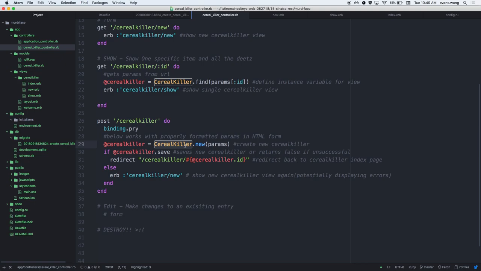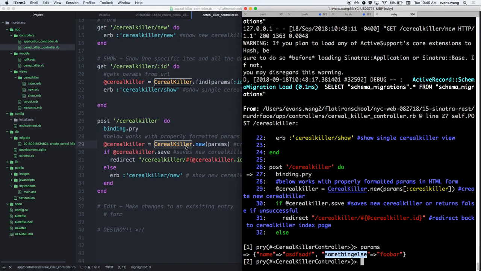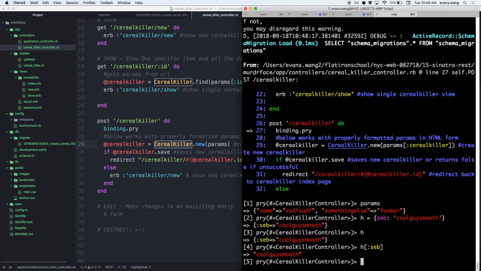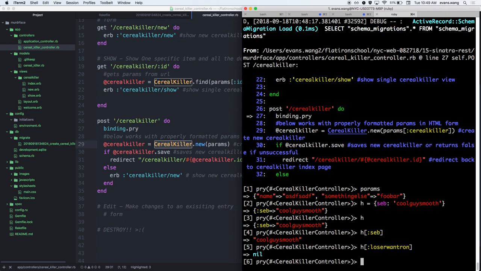If I don't line it up, right? In the same way that I'm in IRB, right? So I can just do like hash equals, I don't know, what do we have? Like Seb. And we can point that to like cool guy smooth. Cool. So if I have H here, if I call the key, what do I get? Cool guy smooth. But if I call H with a key that doesn't exist, like loser Wangtron, what do I get? I get nil. So if the keys never match, the other fields just become nil within the object.